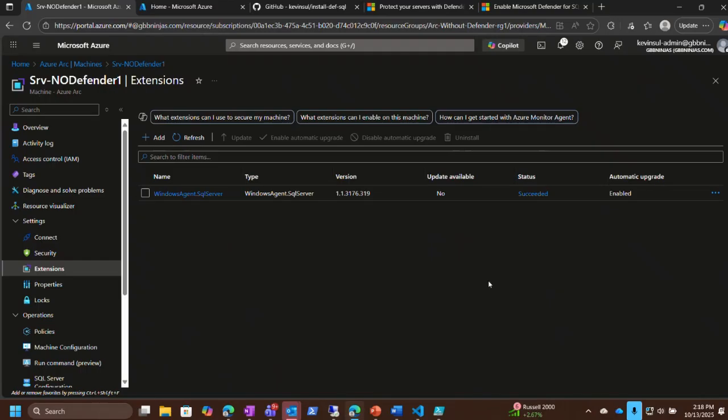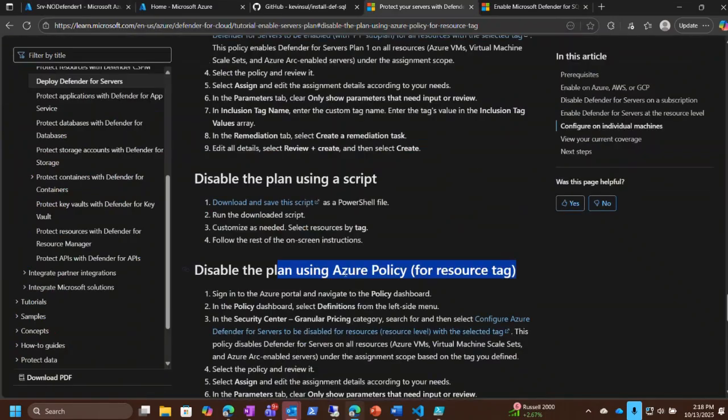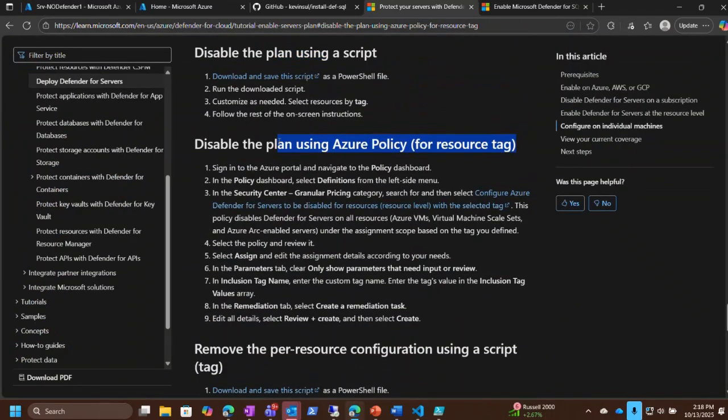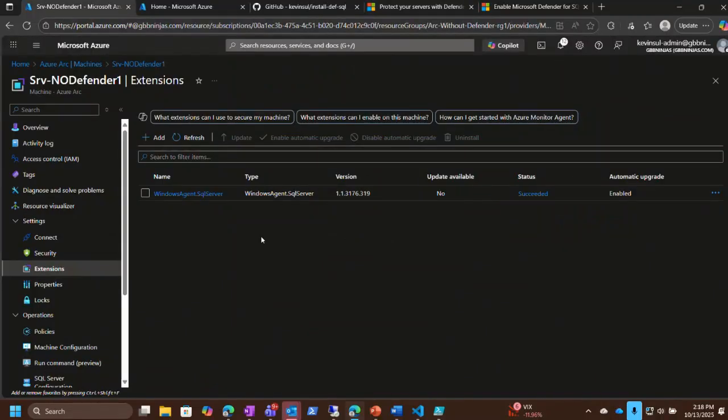So that's Defender for servers, pretty straightforward stuff. To use that tag, again, it's all explained within this article, and there are other ways to do it through script and others, but this is really my favorite, most elegant way, if you will, the easiest and most straightforward way to do it. Now let's talk about Defender for SQL.